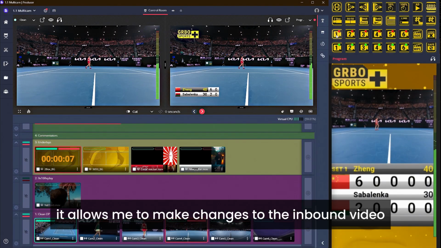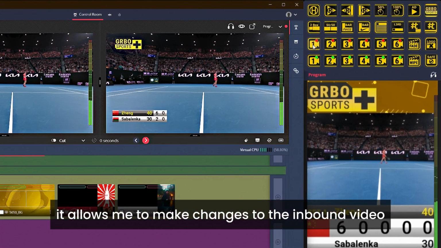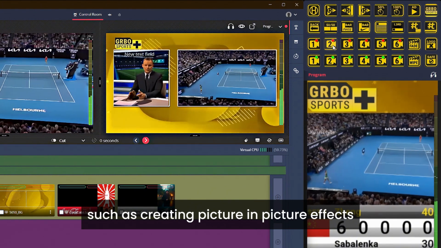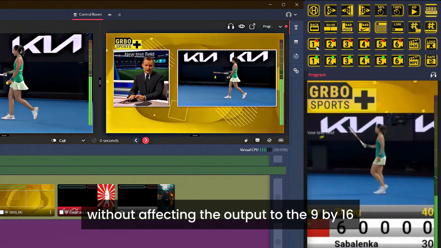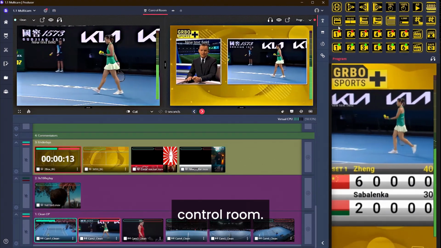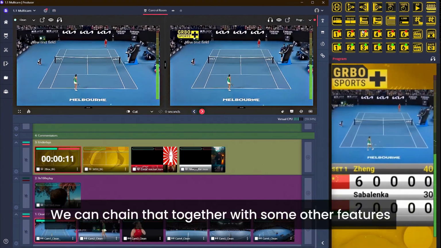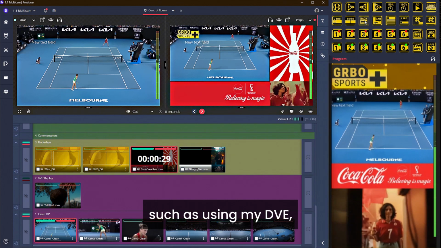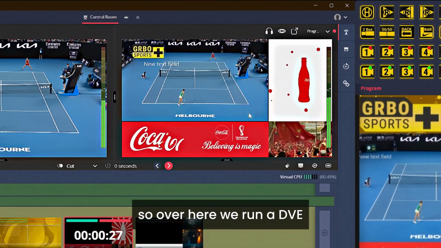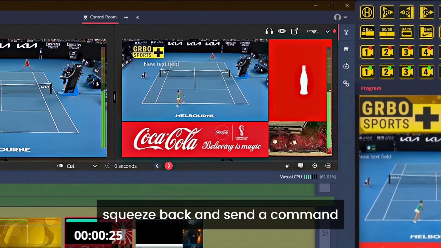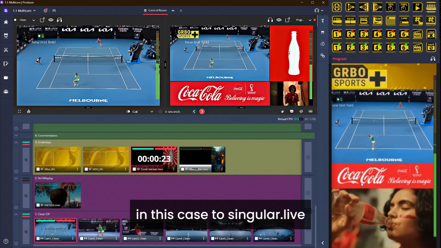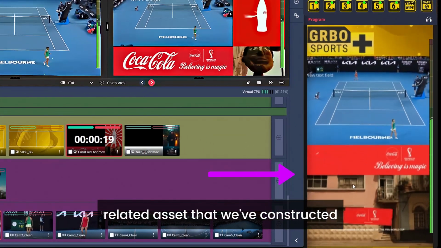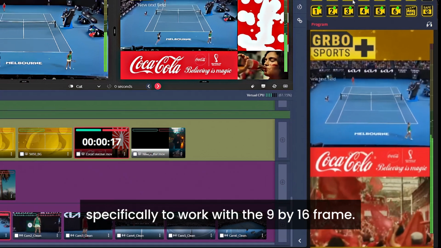The useful thing about this is it allows me to make changes to the inbound video, such as creating picture-in-picture effects, without affecting the output to the 9:16 control room. We can chain that together with some other features, such as using my DVE. So over here, we run a DVE squeezeback and send a command, in this case to Singular, to create a similar related asset that we've constructed specifically to work with the 9:16 frame.